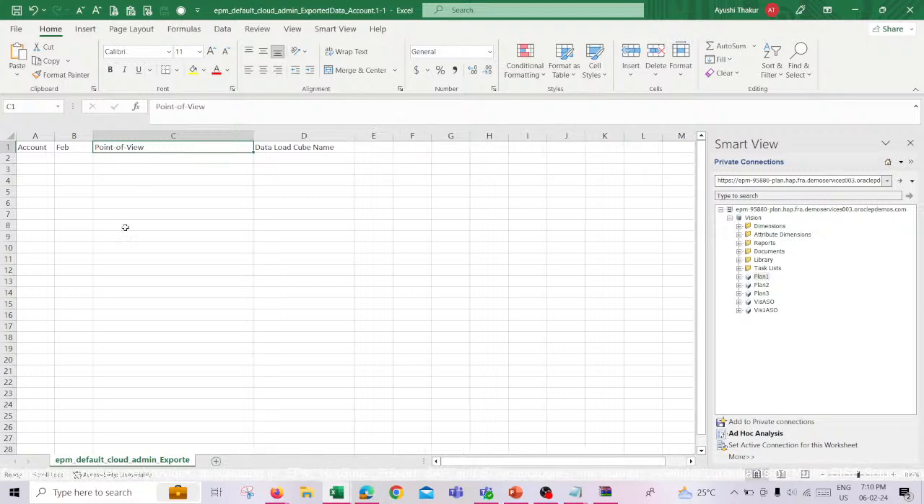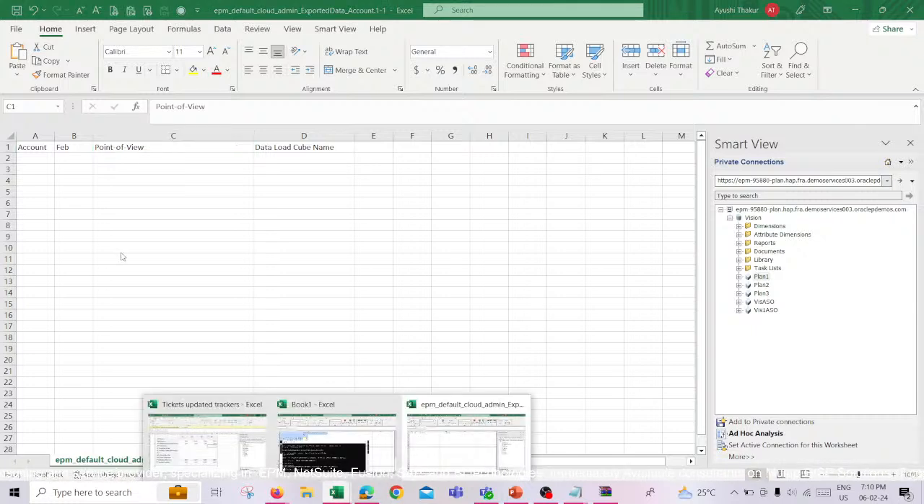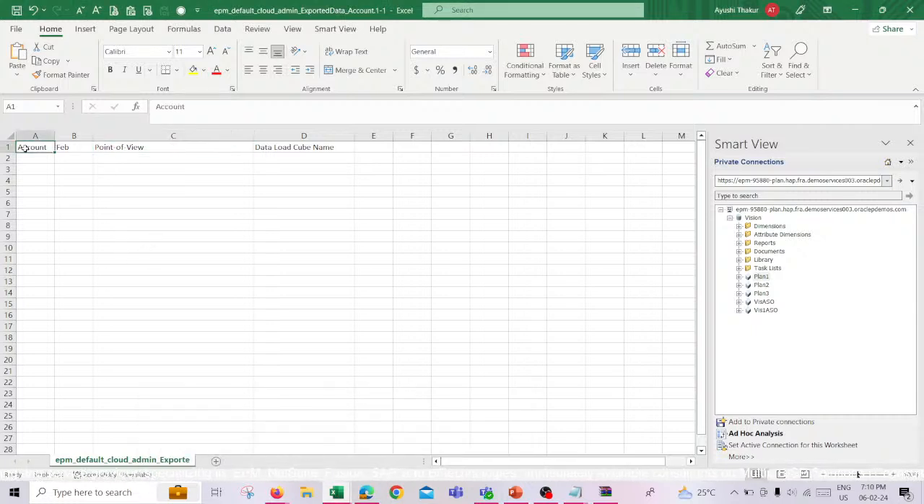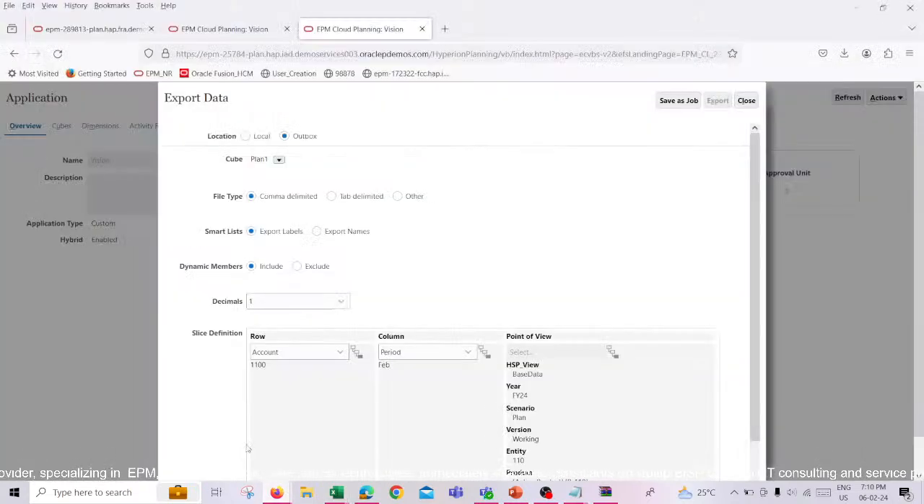If I were having any data in that, I could just export the file in this format itself, where my accounts, my periods, my POV will come over here, and my data load cube name, just Plan 1. I will check this format and let you know whether it is happening due to some error or what.